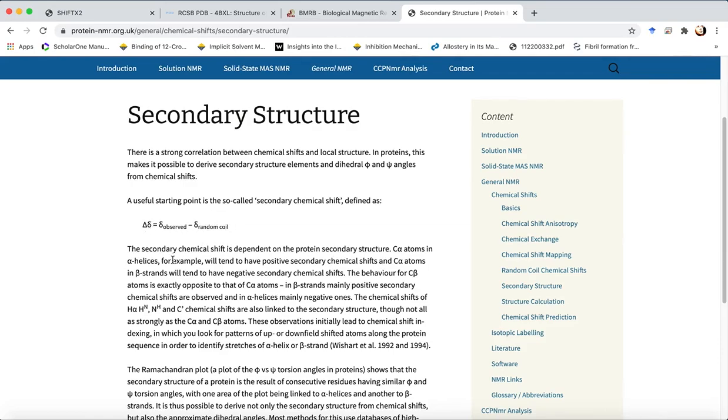The C alpha atoms in alpha helices, for example, will tend to have a positive secondary chemical shift, and C alpha atoms in beta strands will tend to have a negative chemical shift. Whereas the C beta atoms behave exactly opposite to that of C alpha atoms, and they will have a positive secondary chemical shift in the case of beta strands, whereas a negative chemical shift in the case of the alpha helices.